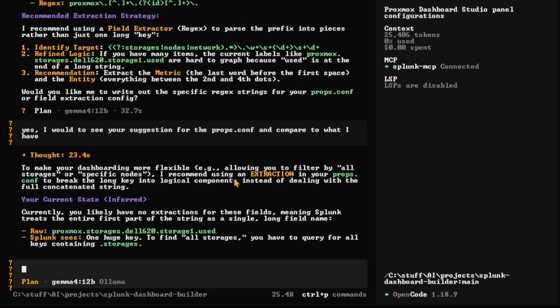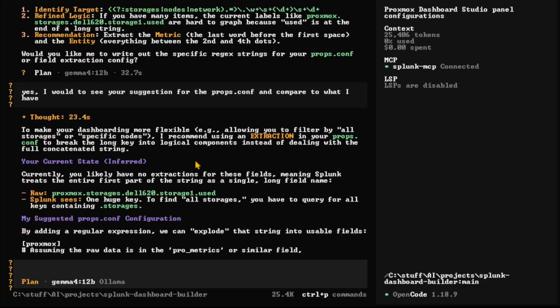And here it goes into making your dashboard more flexible. Yeah, it starts breaking down a recommendation using an extraction in my props.conf to break the long key, dealing with the logical components instead of dealing with the full concatenated string. Then your current state. Currently, you likely have no extractions.